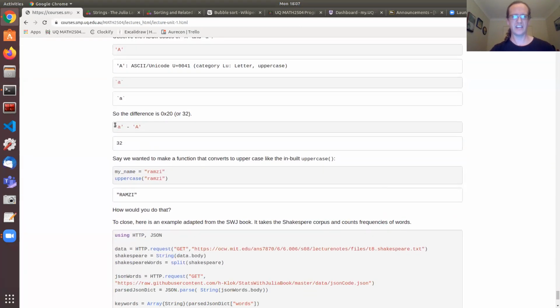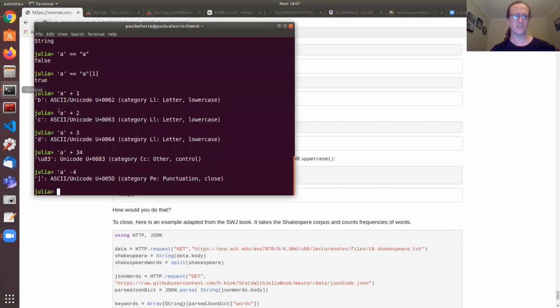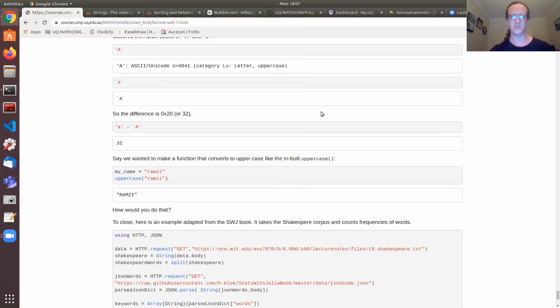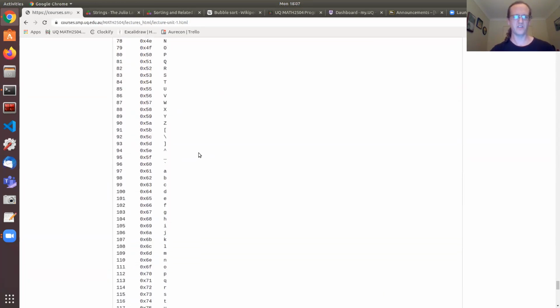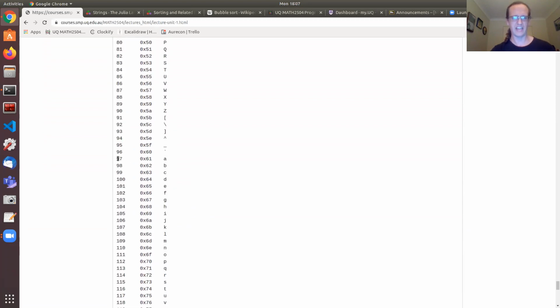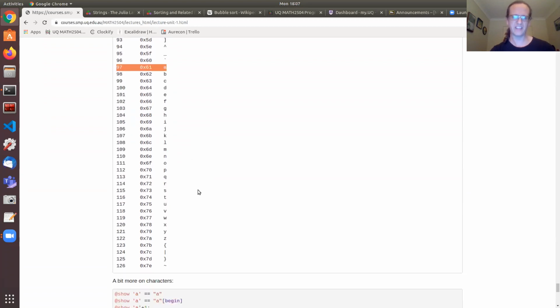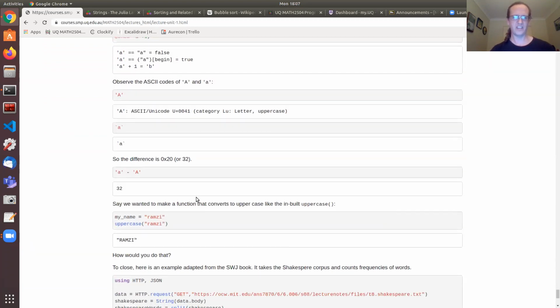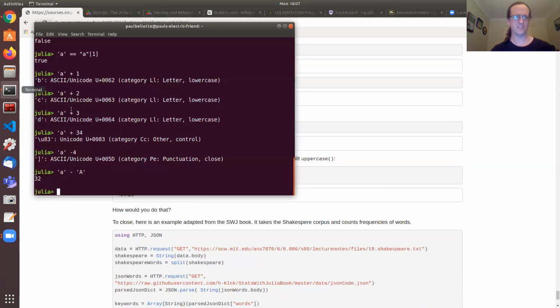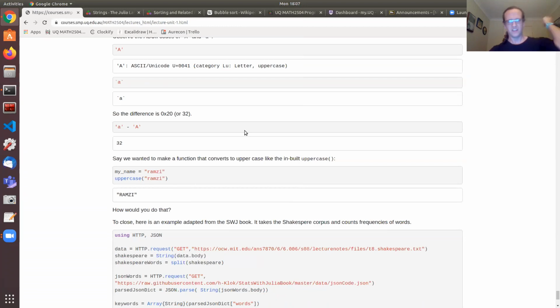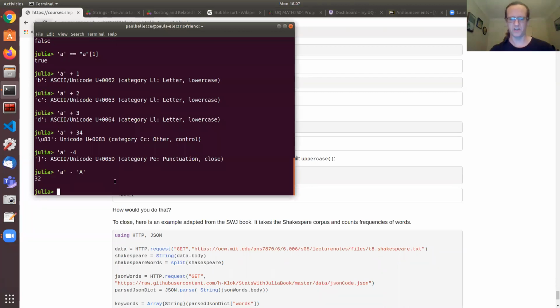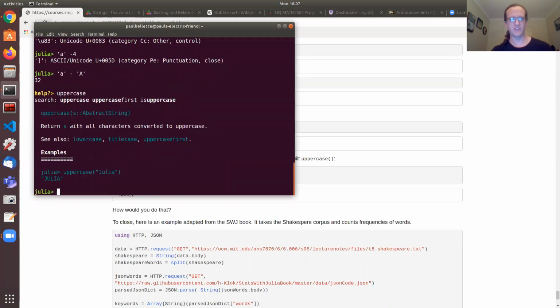So you can actually subtract. Because of the spacing in this table above, they're always 32 apart between upper and lowercase. We should be able to see that 65 is A and 97 is lowercase a. So you've got an offset. You can just do the difference, and that will say 32, which we already did. There are also built-in functions in Julia. You can go uppercase. Uppercase of an abstract string will take all the characters and convert them to uppercase.